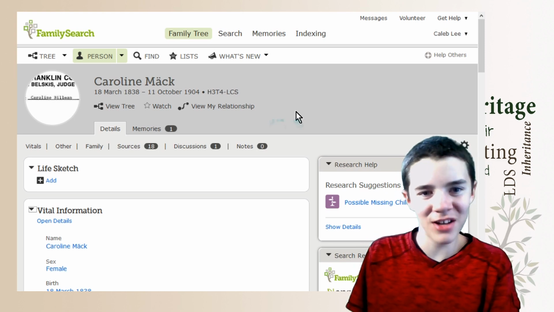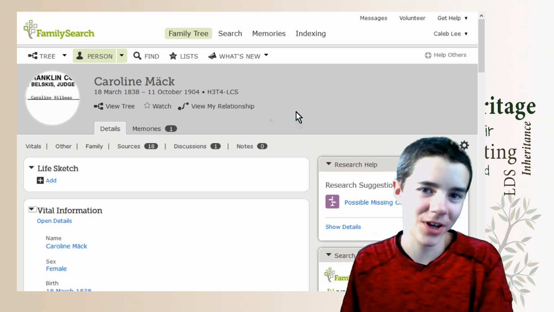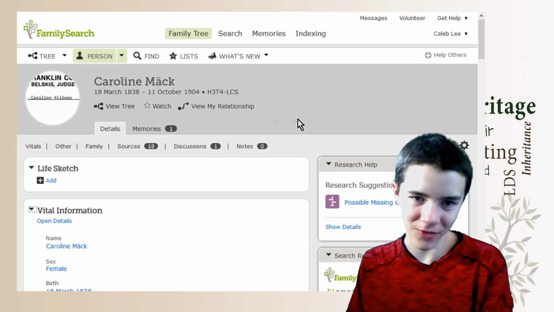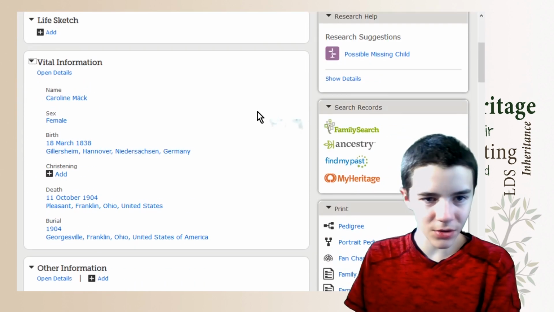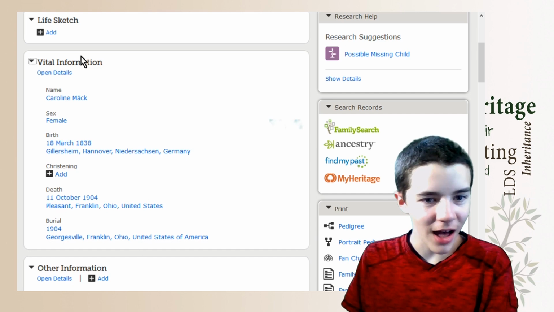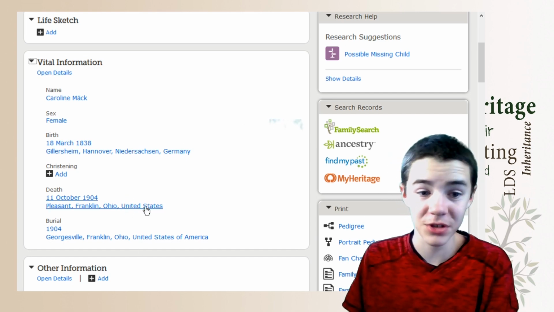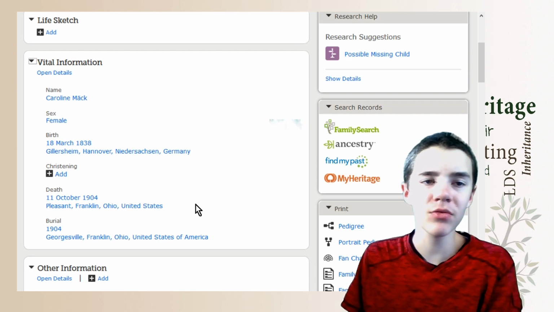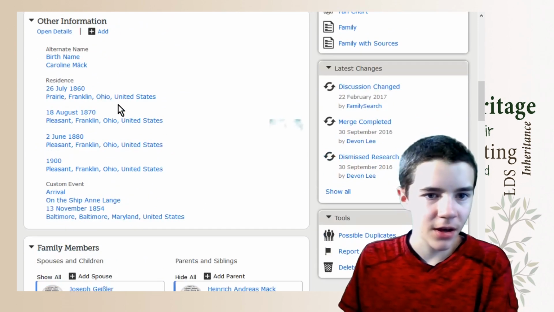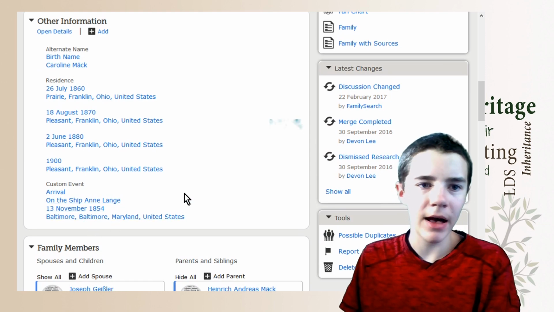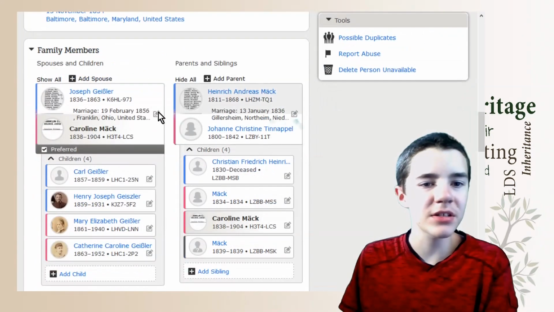So now that we've gotten to Caroline Mack's profile page on FamilySearch, let's try to figure out if this is the person I'm looking for. Looking at the vital information, I don't remember her exact birth date or where she was born, or the same thing for her death date and burial. Other information, mostly a bunch of residences, I don't remember that either. So let's go to family members.